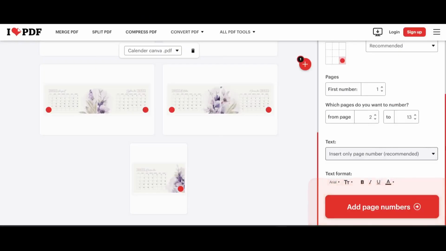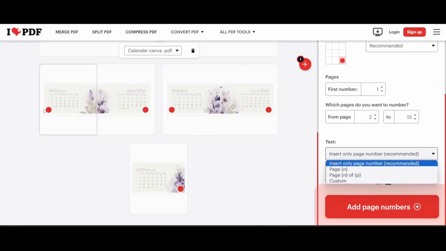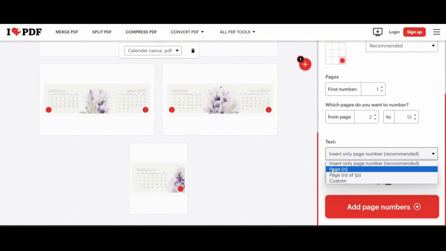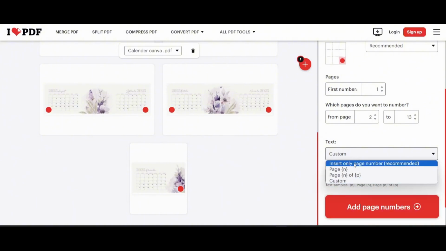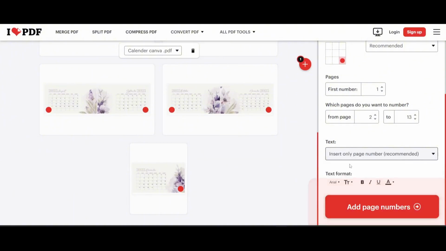Here in the text option you will get insert only page number, that is it will show 1, 2, 3, 4 like this. And if you choose this, it will show like page 1, and this will be page 1 of 13 like that. Or you can add a custom one also, whatever you like. I will choose the recommended one to show you.